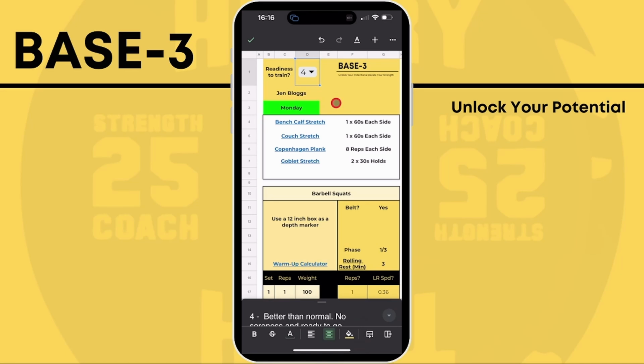And that's important because I'm going to track those numbers on every workout every week, and I'm going to see if your performance matches up with those, or maybe if the training's too hard or too easy. How recovered you are is one of those indicators. So that's what you've got to fill out. It's going to have the name of the person. This is Jen Blogs. And it's going to have the day of the workout.